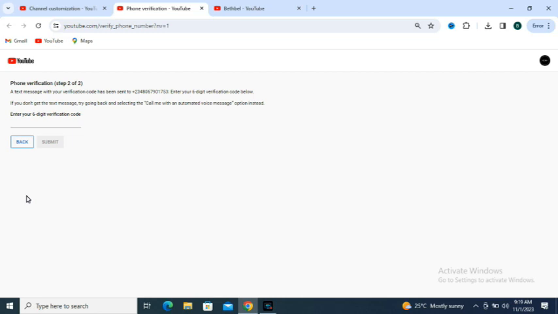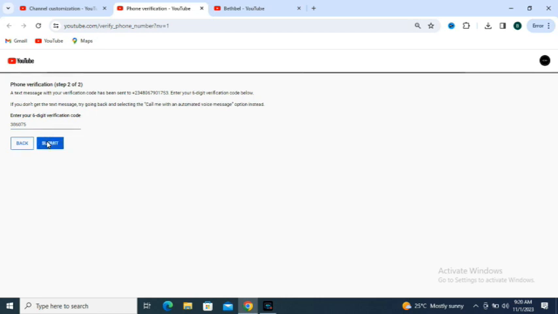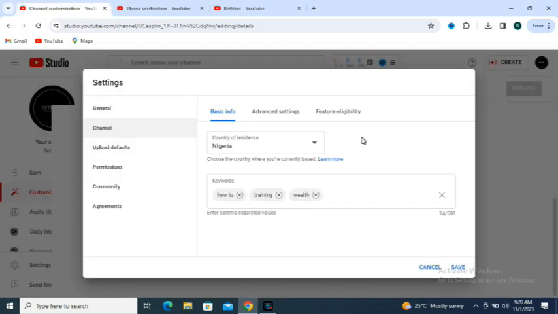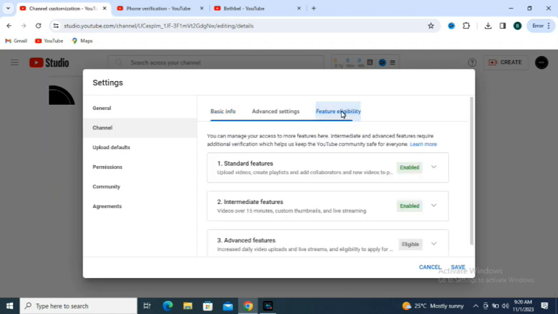The number they sent to us, we want to input it now. Immediately we finish inputting it, we click on submit. Immediately you click on submit, you will see that it says verified or verification completed, depending on the language. You see now, verified. We can now upload videos over 15 minutes. Because if you don't do that, there is no way you can upload any video that is over 15 minutes.